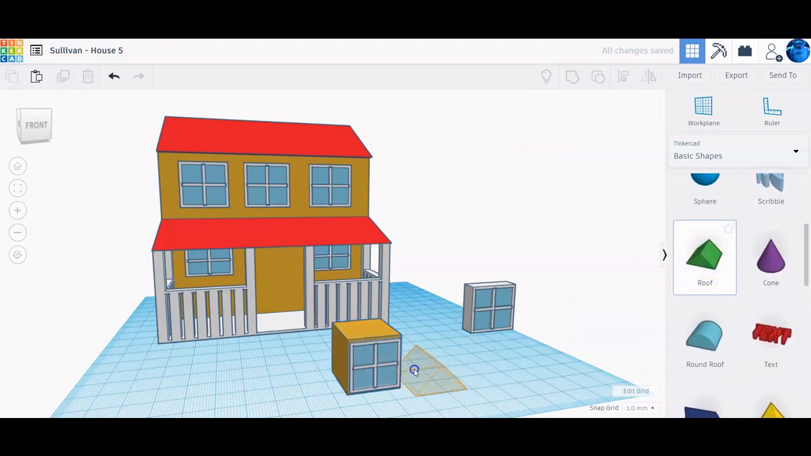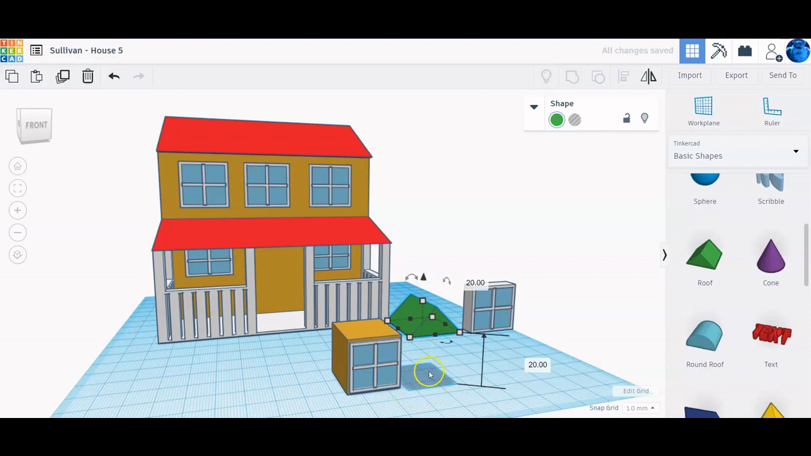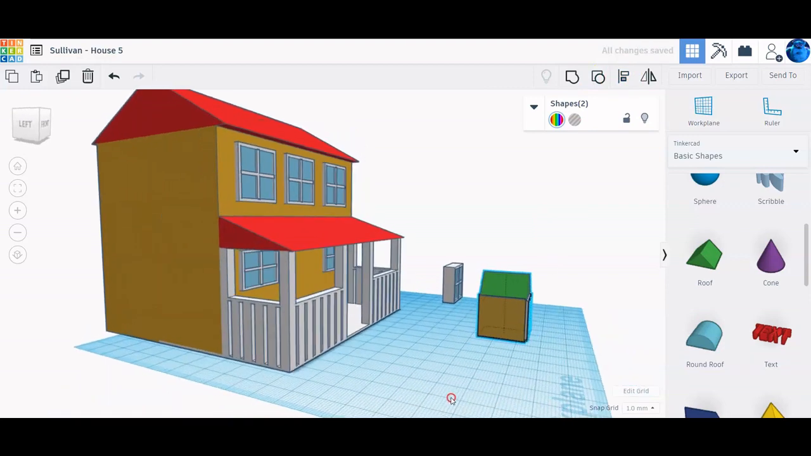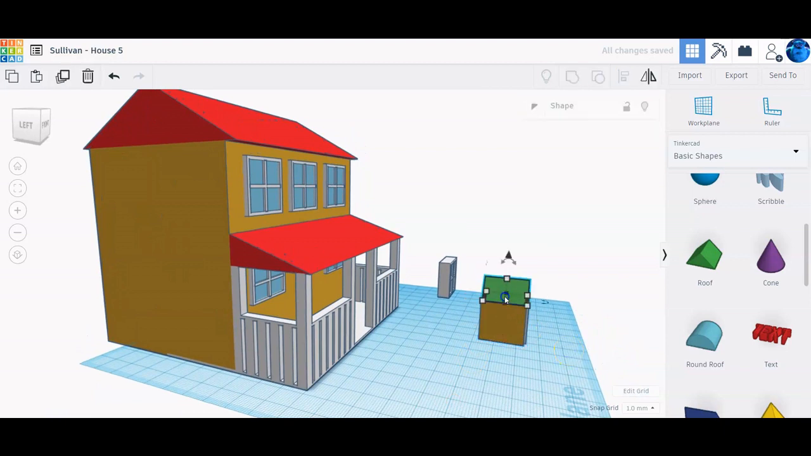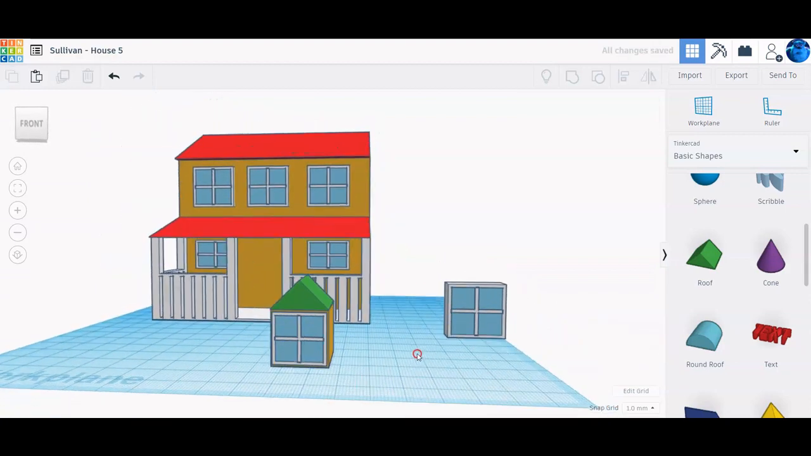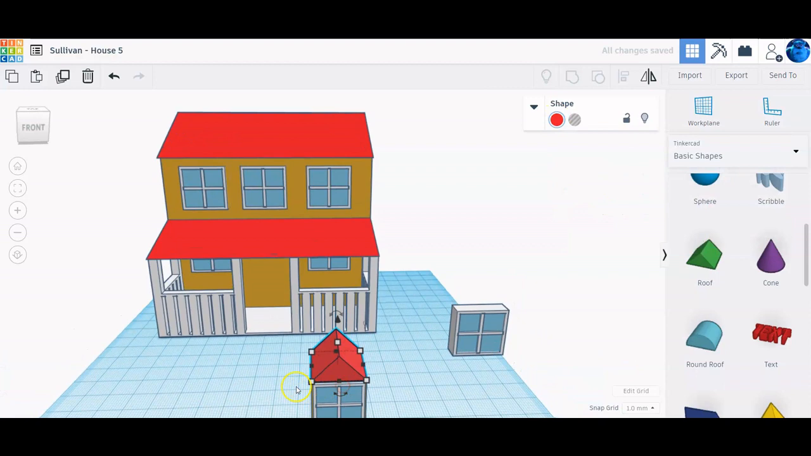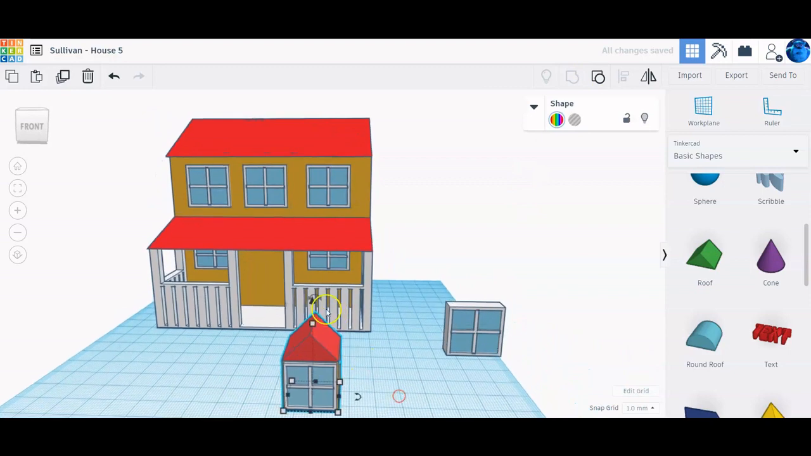Go grab a roof. Bring that roof up. And then you can select both objects and align. And then you will want to bump that out. There we go. Change the color to match your roof. Group. There is your first dormer.